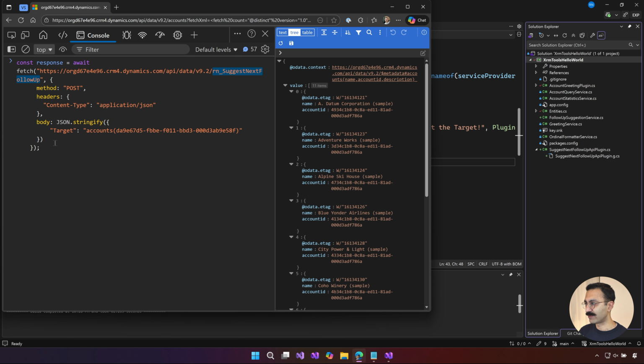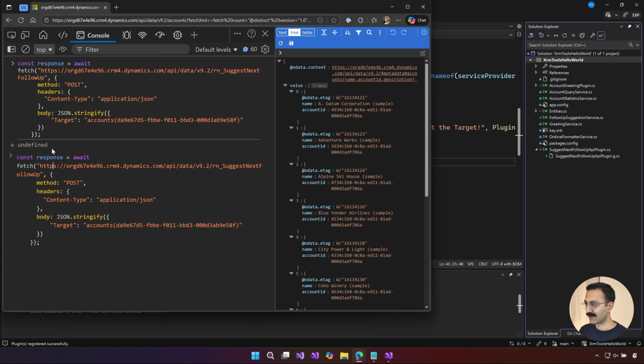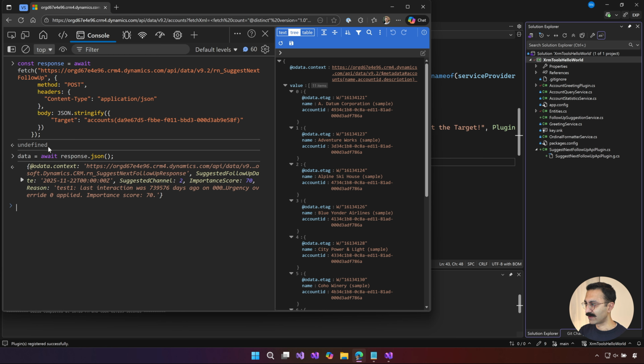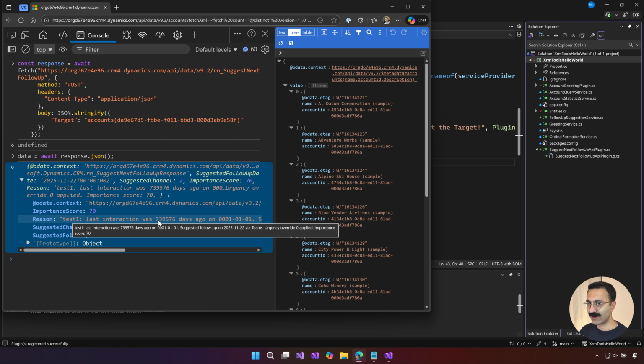I have here a browser open and we're going to do a post to our custom API. And for the target, I have already found an account that exists. Let's do this call. Apparently there's no error, but let's check if there's anything in the response. All right, what do we have here? We have importance score 70. The reason: last interaction was a very long time ago, and the suggested channel is 2, and we have the suggested follow-up date here. All right.